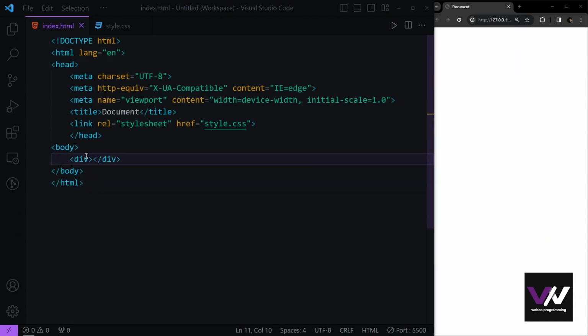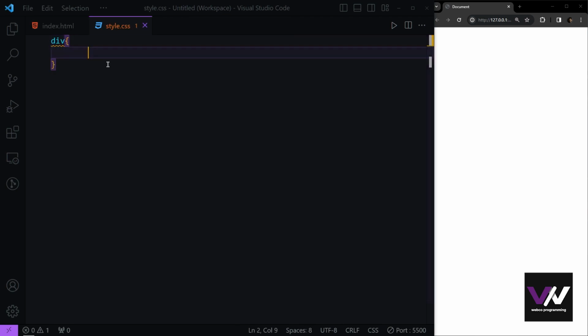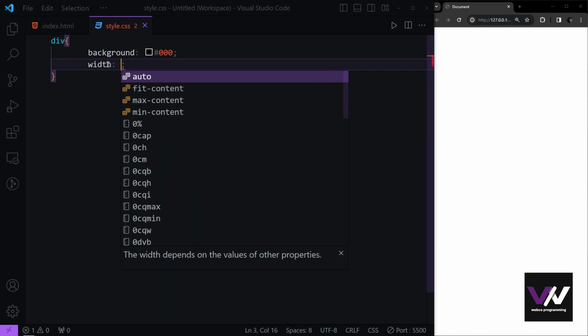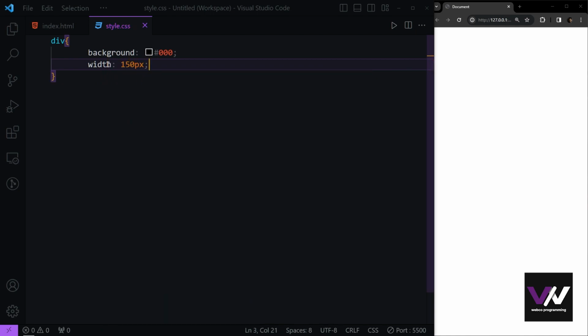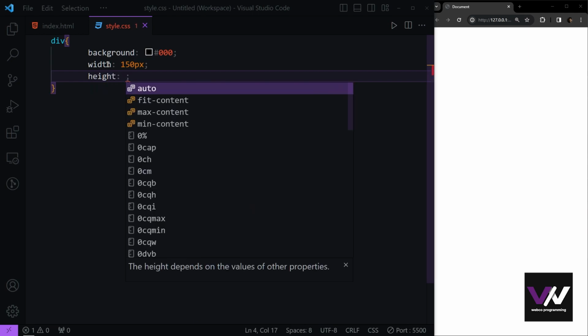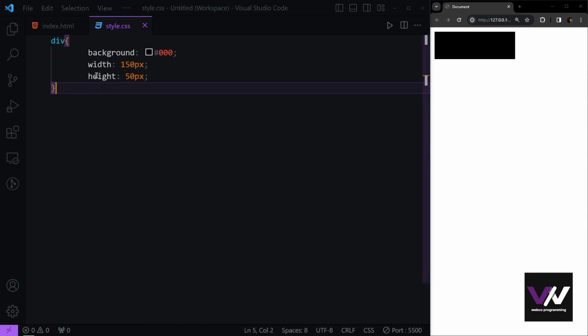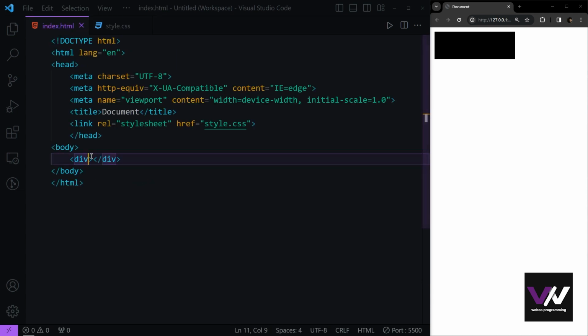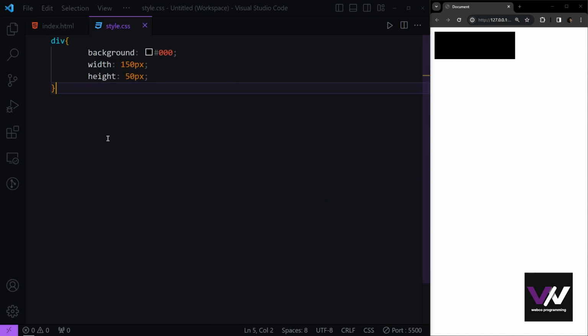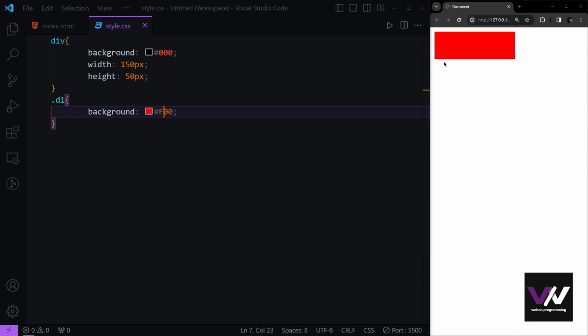Let's say here we have simple div that has simple background, width of 150 pixels and height of 50 pixels. But you know, we can use other selectors to select the same div and give different values to it. For example, let's say here we have the class name of D1 right here. And if I select that using our class name and give this the background of, let's say, red, you see now our background has changed.